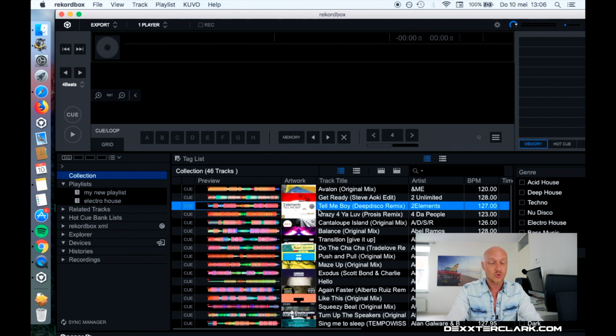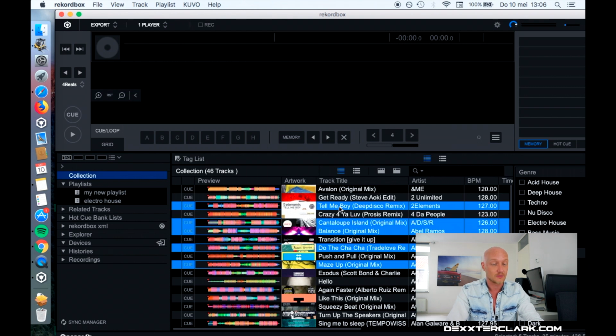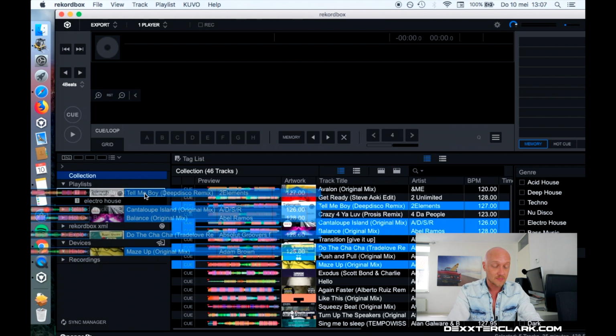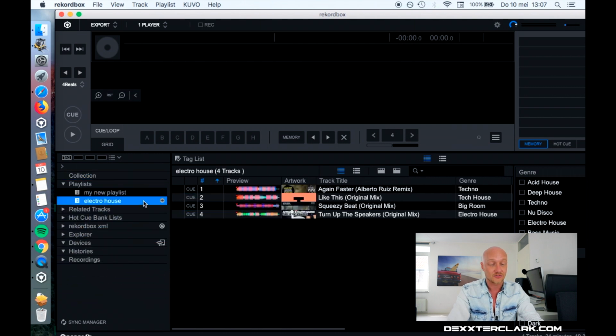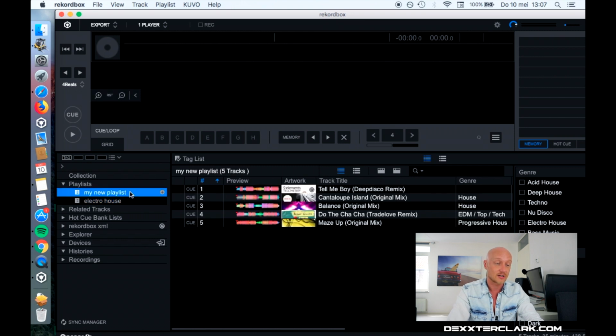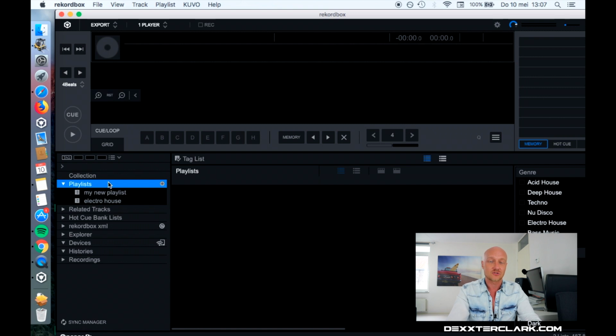What we now can do is select different items. I'm just pressing the command button and clicking on the songs. And now I can drag them over to my new playlist, or I can drag some other songs to Electro House. When you look in the Electro House folder, you will see Electro House, and over here my new playlist. It's really easy to have some more structure.